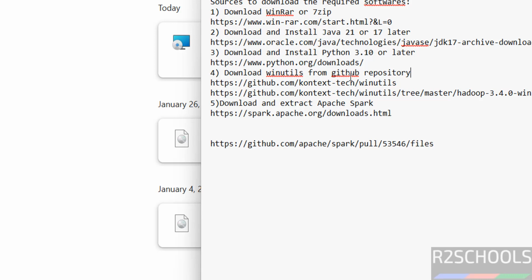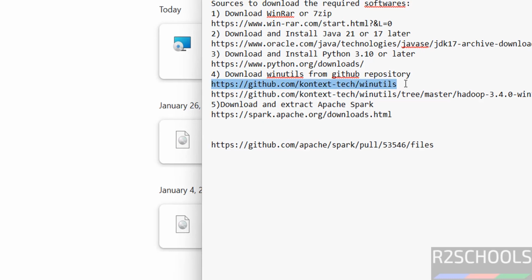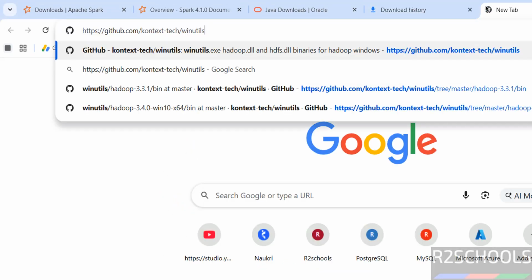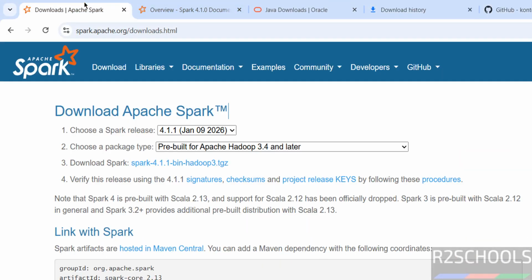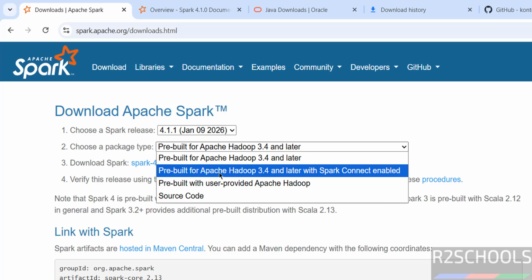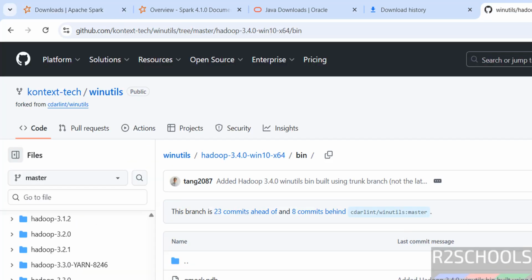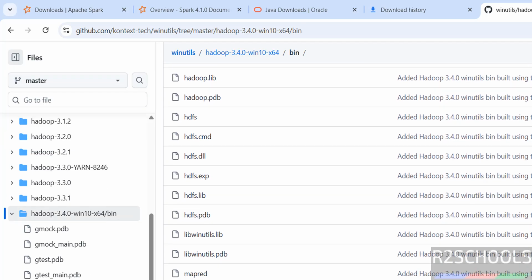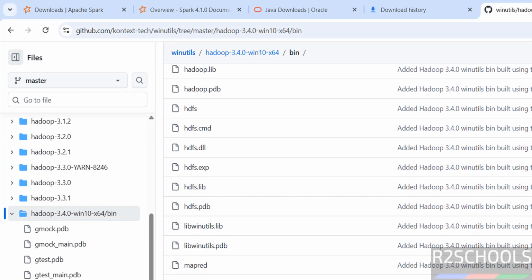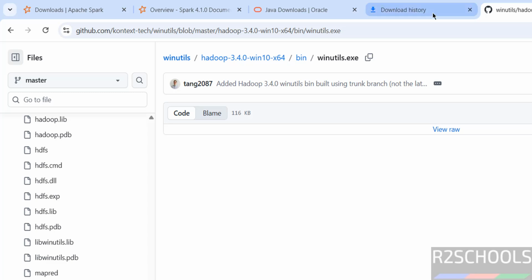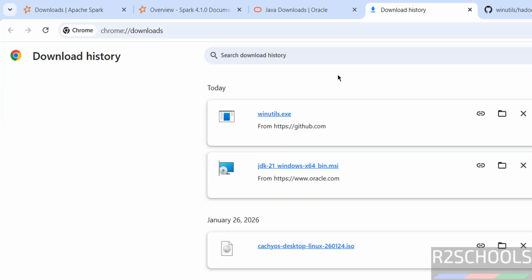Then download this winutils file. So copy this path, go to new tab, paste it. Go to downloads. See, for 4.1.1 we must have the Hadoop 3.4 or later version. So select 3.4.0, then download this winutils exe file. Click on download. Downloaded successfully. See here. Okay.